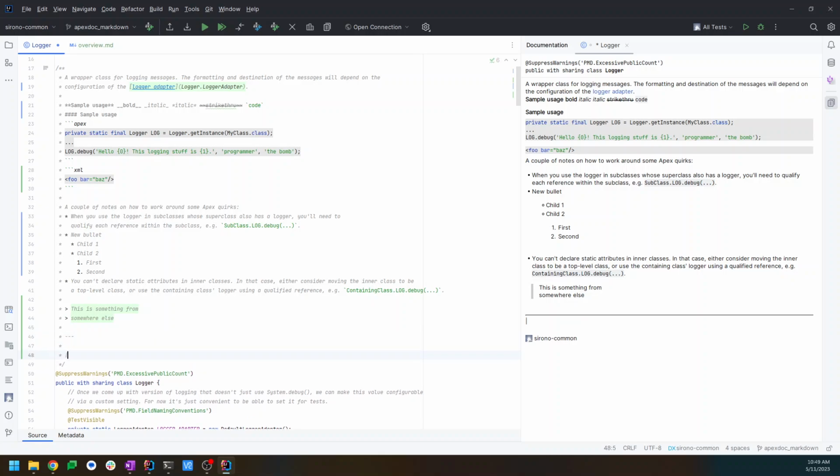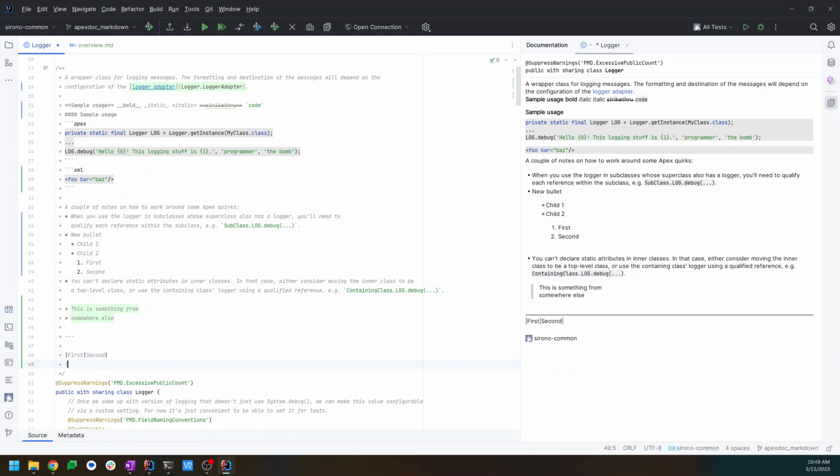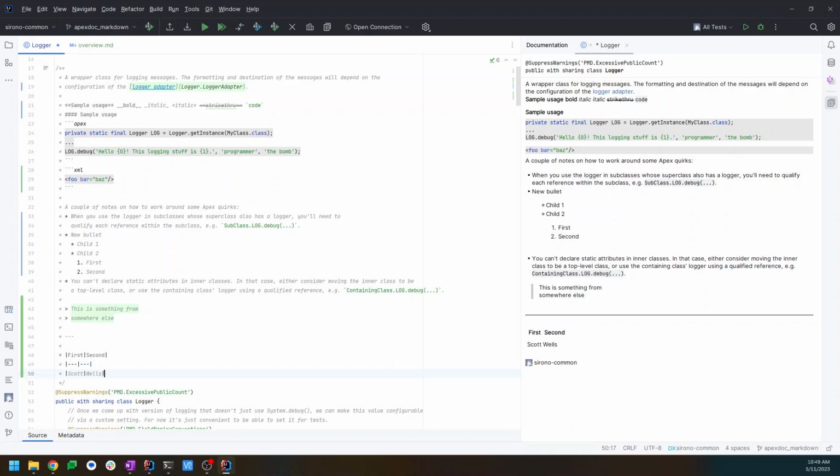I can do a table, first, second, so I create my columns, and now I'm going to just create my header separator row, and now I'm going to start creating some content. Scott Wells. I can create multi-line content by using HTML inside of Markdown. So we'll say Line 1, I'm going to add a break. Line 2, 1 line. And we can see that that's formatted over there that way.